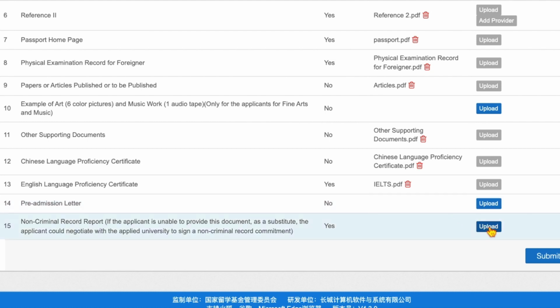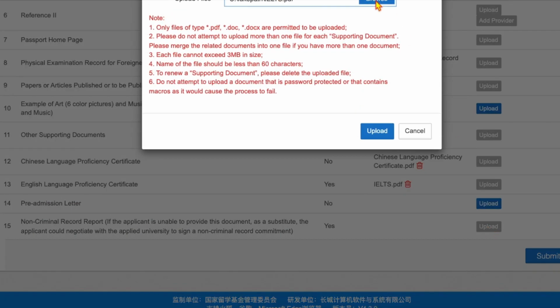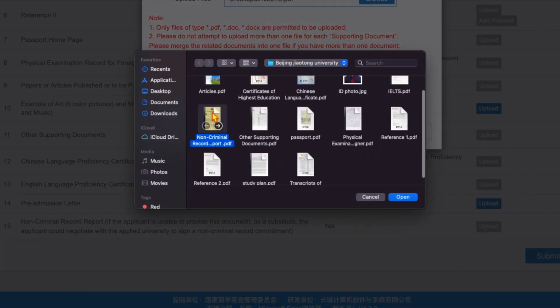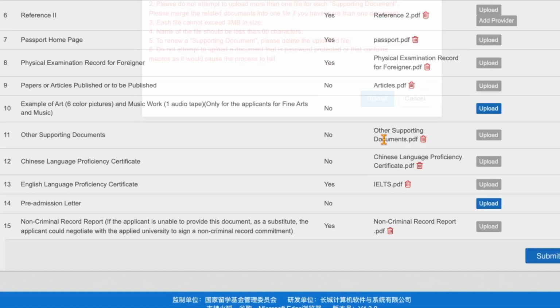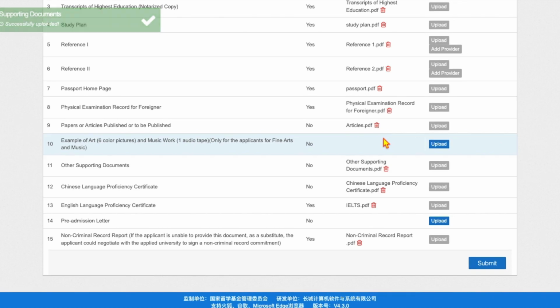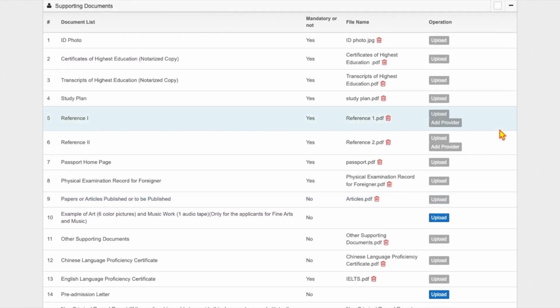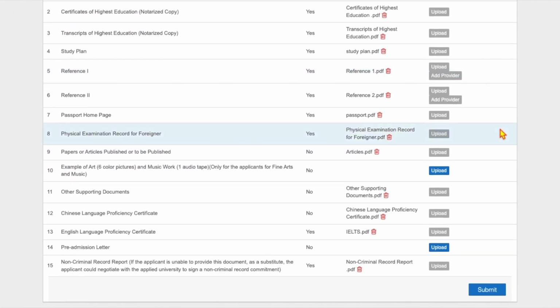Once all the documents are uploaded, click on the submit button and your application will be complete. Finally, by clicking submit button, you can review your application form. You also can download the application form for yourself.